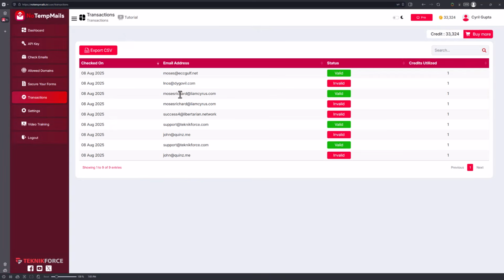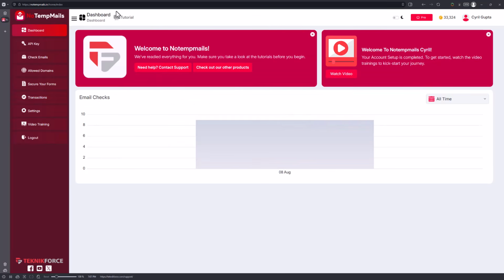Inside the transactions section, this is where you can see all the people who were tested, all the email addresses that were tested and how they performed. So whether they were valid or invalid, you can find out in the transactions. So this was No Temp Mails. It makes it very easy for you to protect your lists from bad, fake and disposable email IDs.